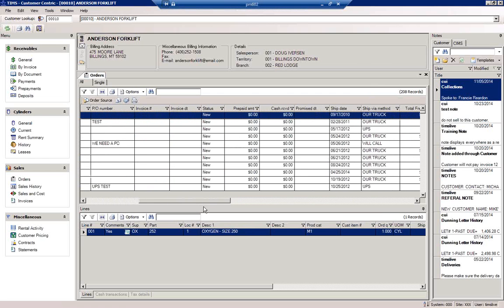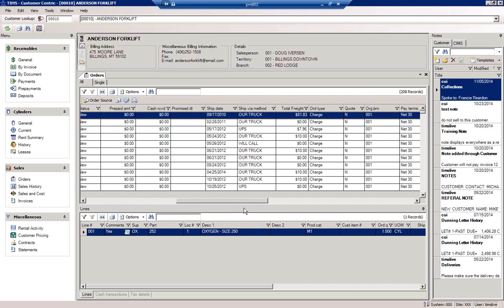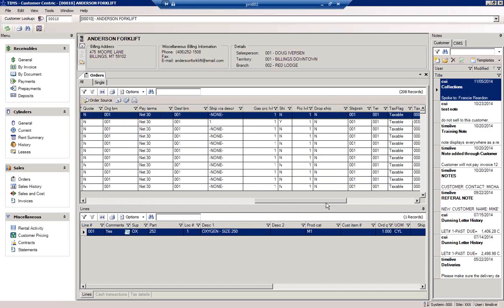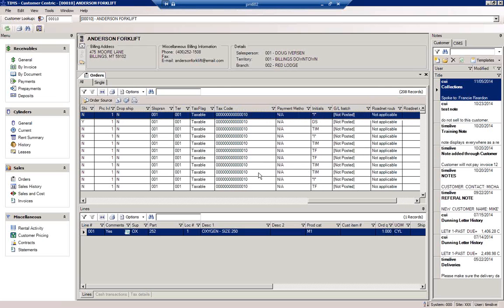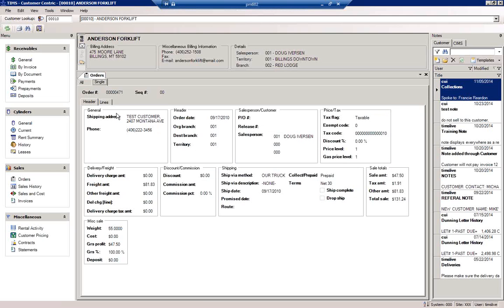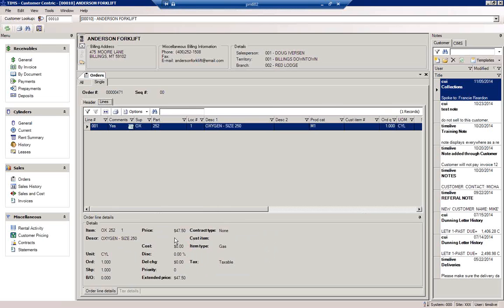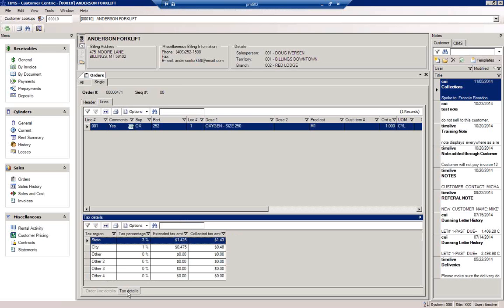I can also see a lot of information about this order. Was any cash received, the ship via, order type, lots of information, tax code on this order. Down here at the bottom, I could see order line details. I've also got a single tab here that I can click on. The single tab will show header information from the order, information that was on the order the last time it was filed, as well as any line information and line item details and tax details for that line.